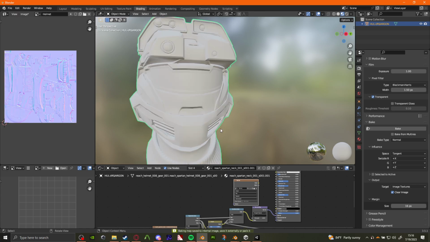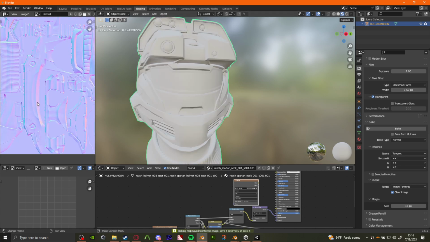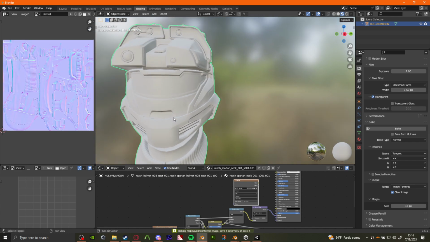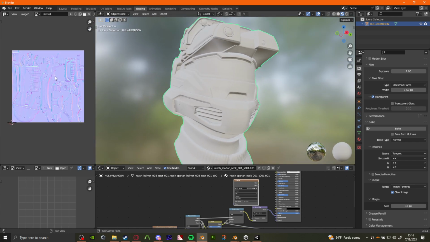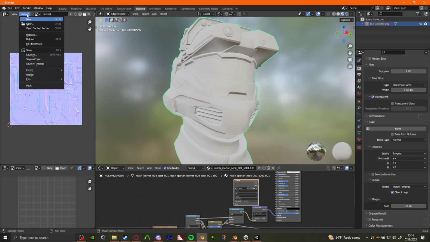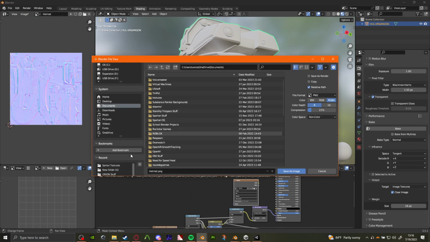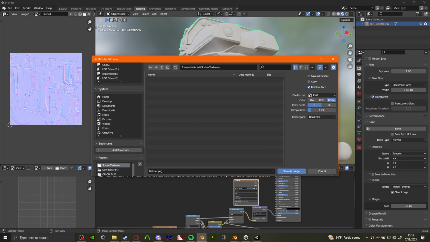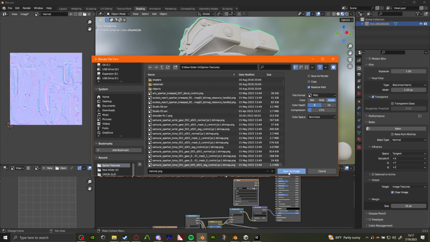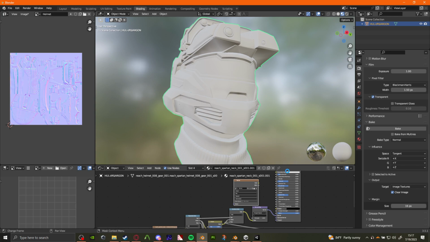Okay, so now you have your normals, but you're not done yet. What you want to do is hit image, save as. And let's put this in Spartan textures, cause why not? Just put it in here. I would pretend to do that, but for this video I will. Save your normals to a folder that you remember, so that it will be easy to access.